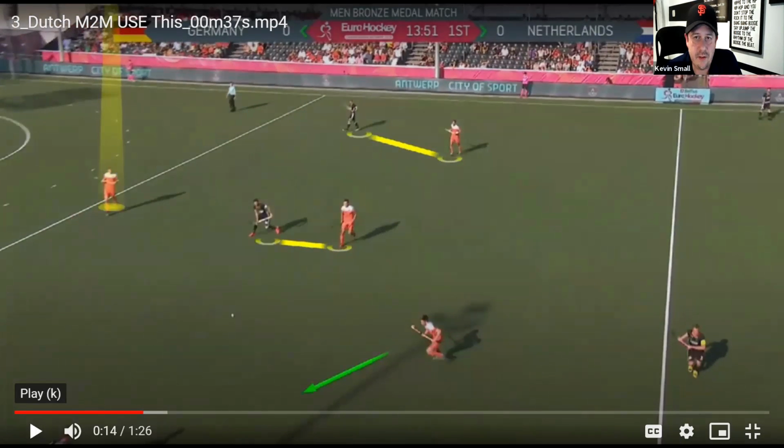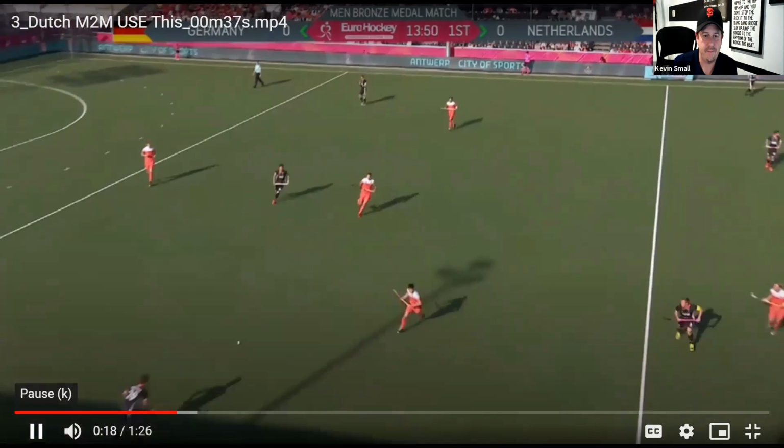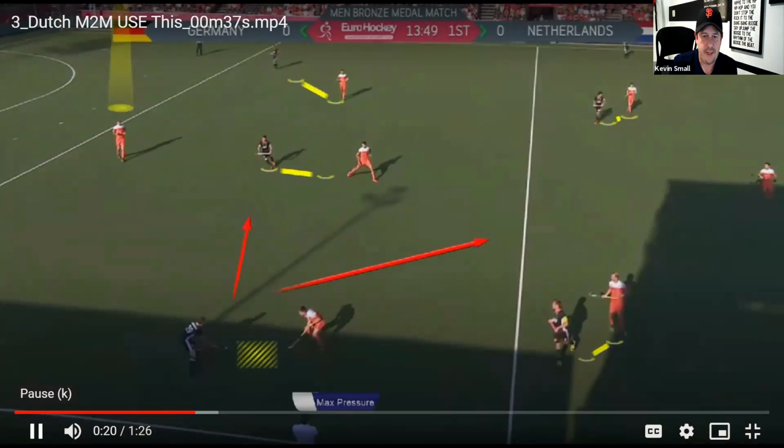The ball's played. You can now see the Dutch defenders have now picked their mark. So there's no way that ball's going over to the other side of the pitch now. And you can see the player who was eye fit, he's actually going to step forward now and apply maximum pressure onto the receiver of the ball. So he receives the ball.